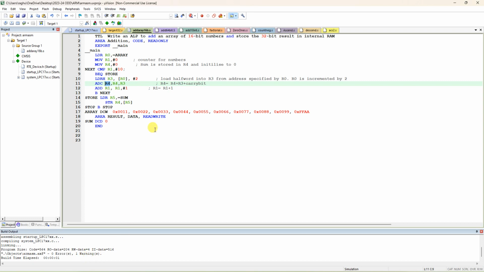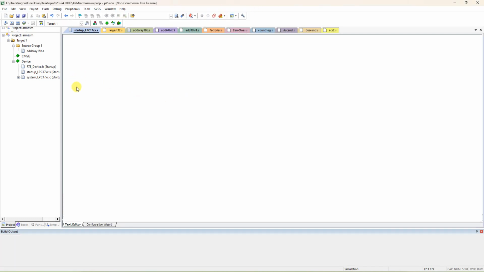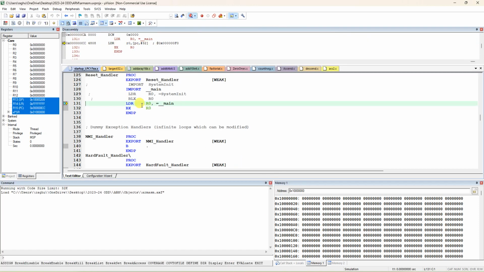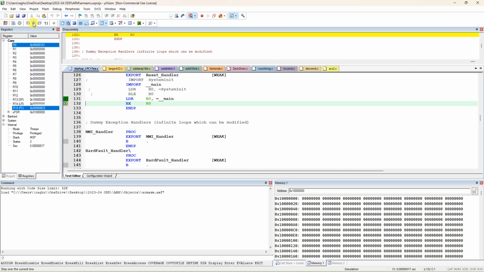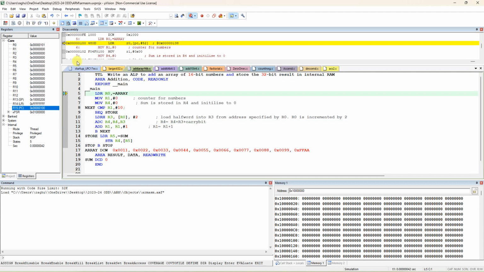So 0 errors and 1 warning, you can ignore. After that, you start debug. So it will go to the startup file with line number 131, load R0 with the address of main. In our program, we used underscore main. So it will fetch that address and jump. BX means branch to that address. So within 2 steps, it will come to our main program.